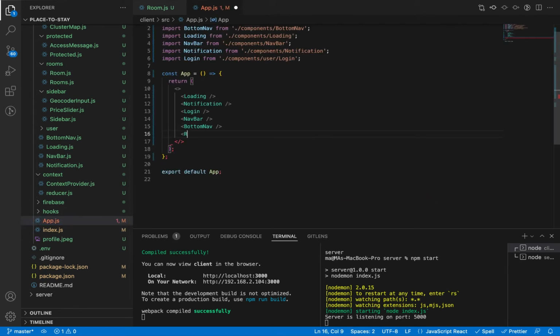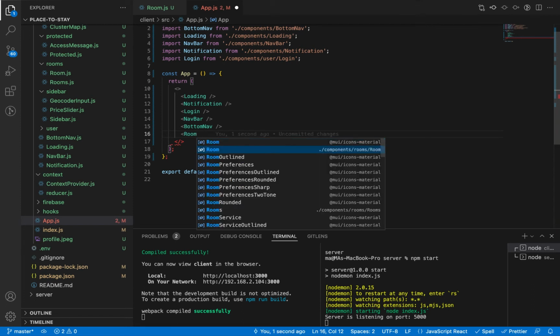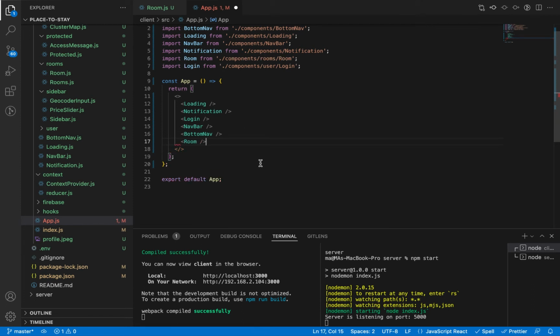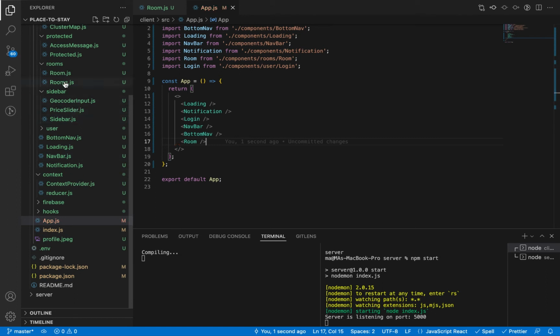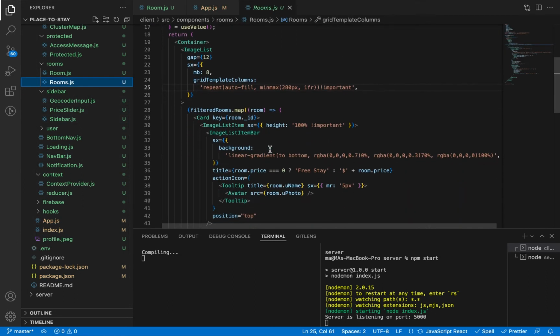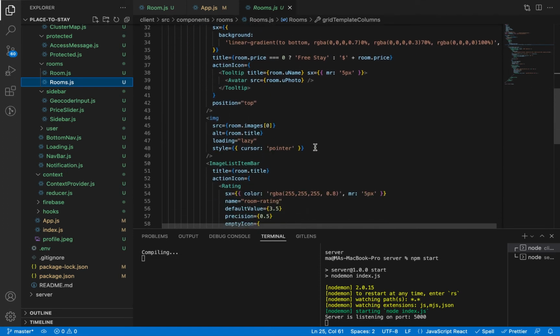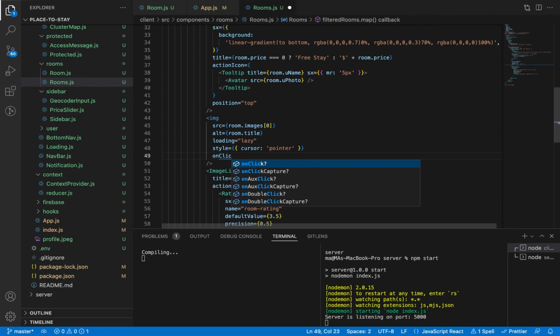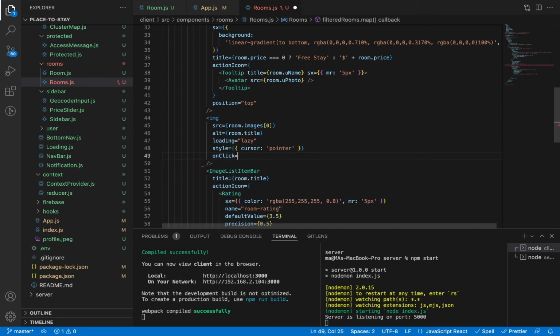Let's add it here. Let's save and go to our rooms component. Here, when we click on this image of the list, we will set our room to the room in this loop.